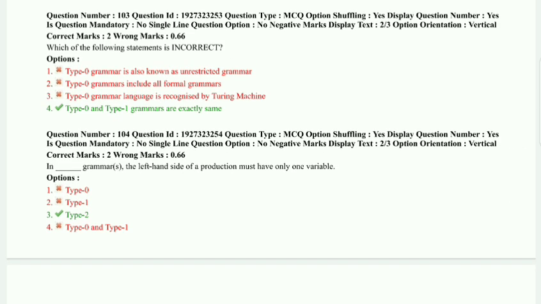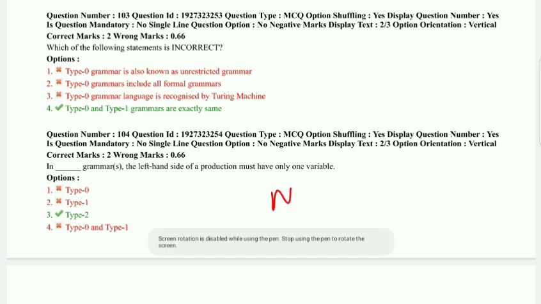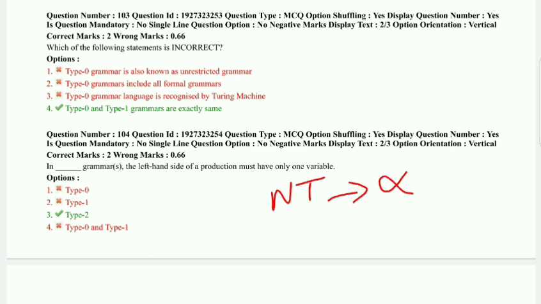In dash grammar, the left hand side of a production must have only one variable. So that is the type 2 grammar. It must be in the format of a non-terminal tends to alpha. Here alpha is a combination, it may be terminal or non-terminal. So here the left hand side is a single variable with the alpha. Alpha stands for it may be a terminal or non-terminal.